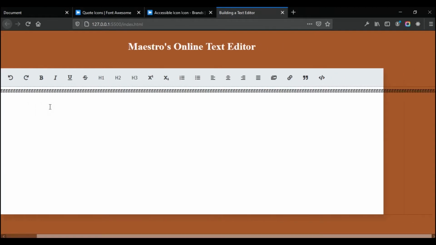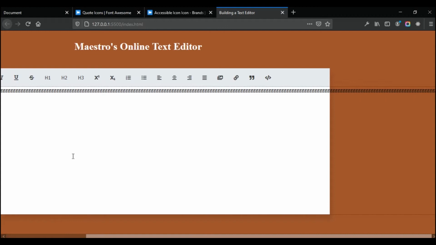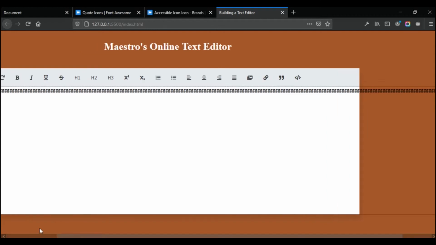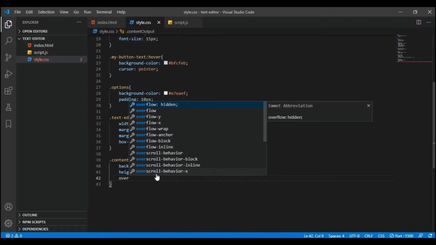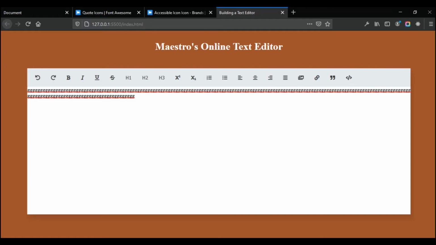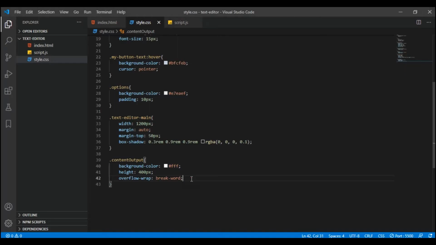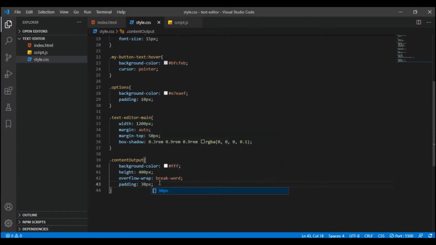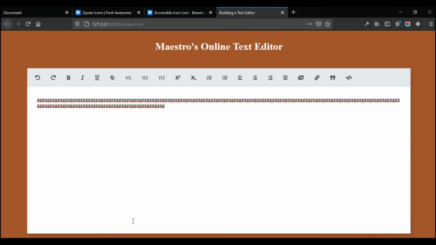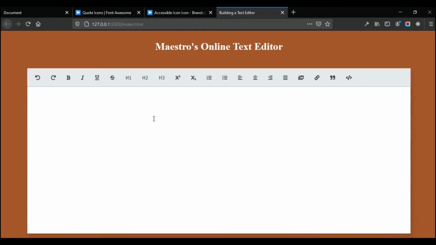Now you see, this is an issue we're having, but we want it to be contained within this particular flow. We're going to use the flow. Now automatically you see it breaks nicely. Another thing is it's too close to the edge. Add a padding. So let's add a padding of 30 pixels. All right, now things are looking good.